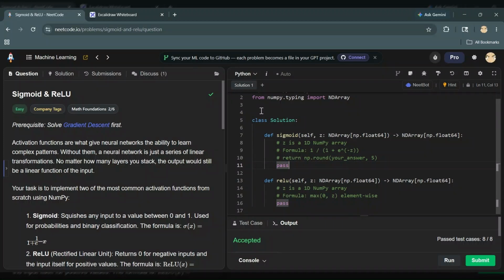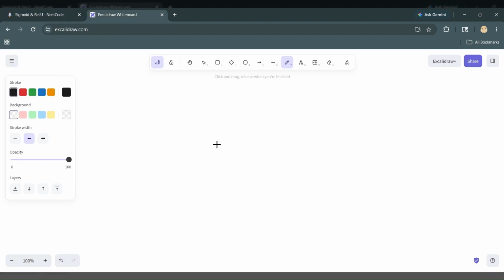Today we are going to see something called activation functions, and for this we are learning about sigmoid and Relu. Activation functions are something that are useful when we are doing some layer to layer propagation.